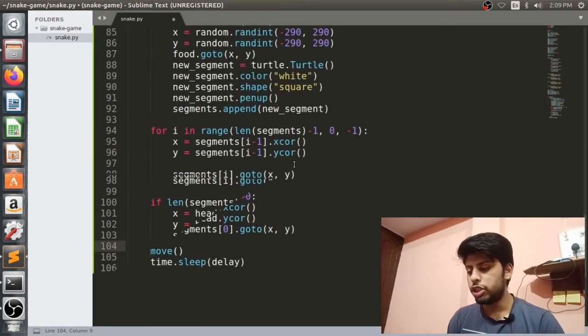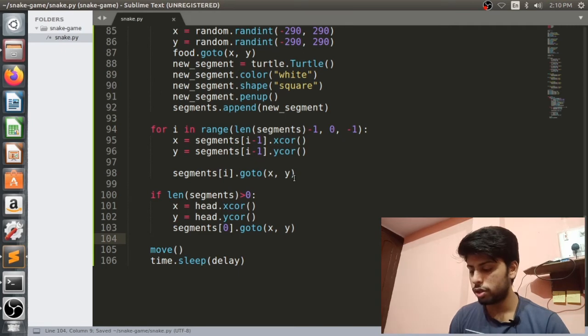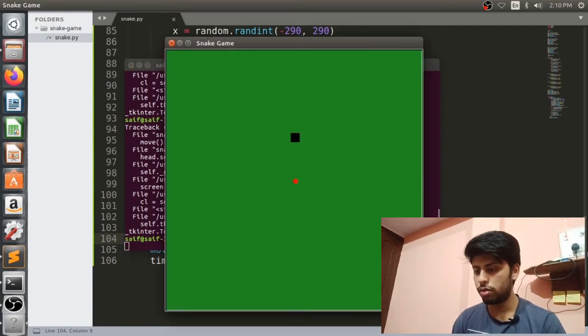We will check if it is working or not. So I have written here this, it should work now. Let me check it. Let's check. So I have written here python snake.py. So it is working. It is working great.